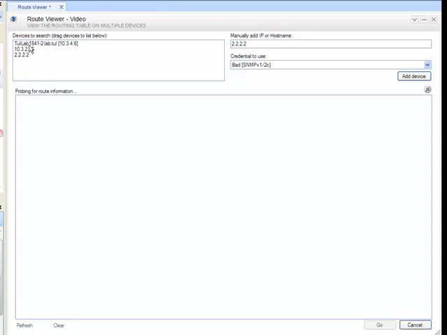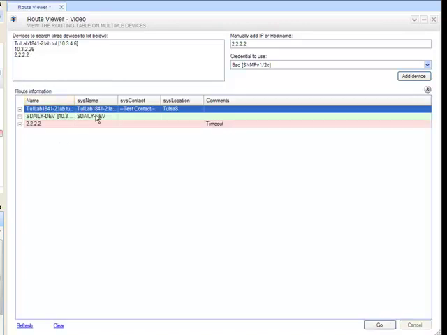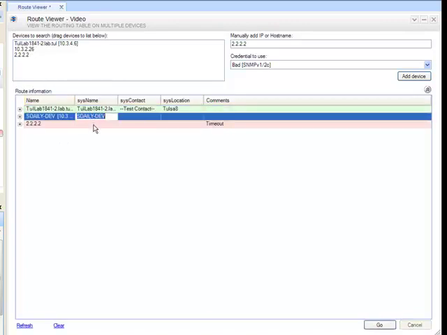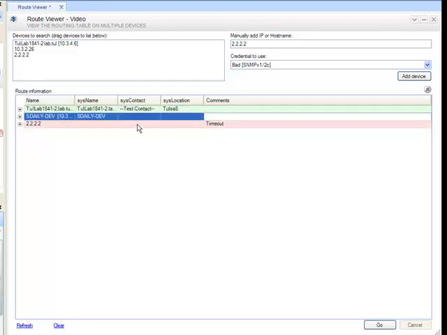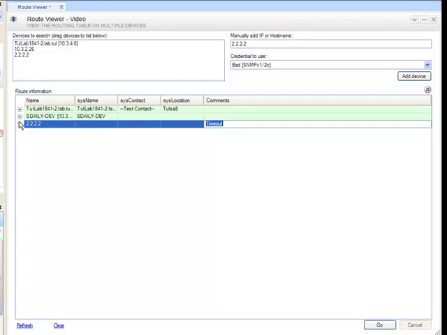Now it's going out for each of these three devices and looking into the route table and the interface and possibly the IFX table if it exists for that device, and joining that information up together in an easy to view format. We can see that the good devices are colored green with no comments, and this bad device is colored red and it has a comment of timeout.